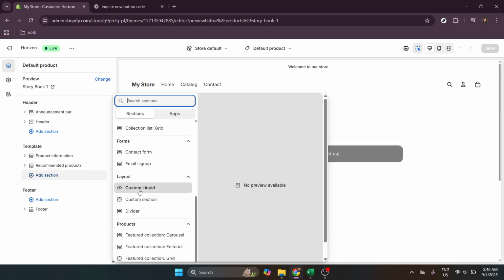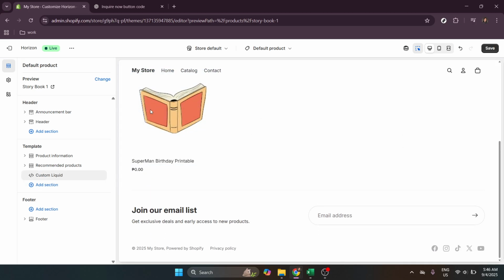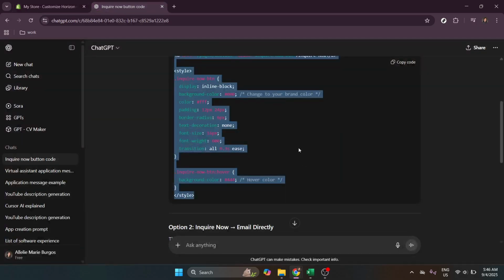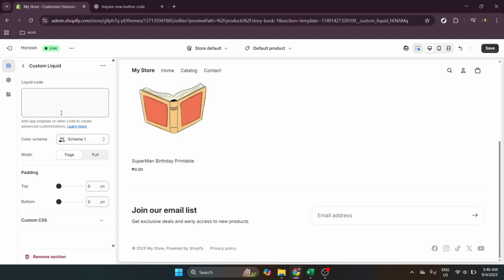If you're using a platform, service, or a tool capable of generating AI-driven code, you can simply instruct it to create a snippet for an Inquire Now button. The beauty of using such a tool lies in its ability to tailor the code according to your specific needs, ensuring it seamlessly blends with the rest of your page design.